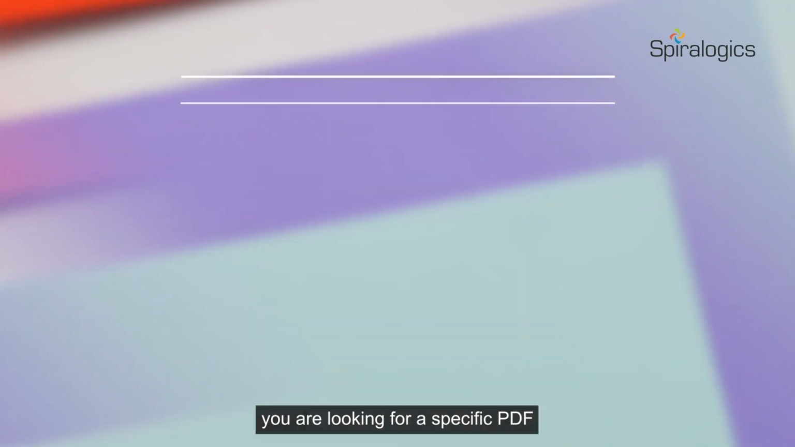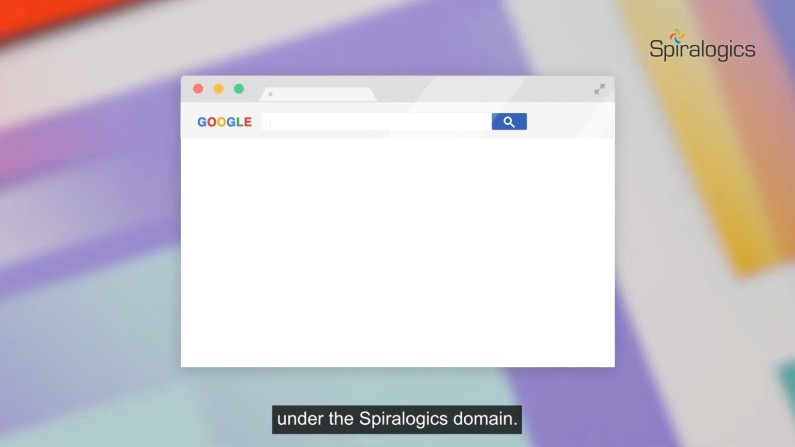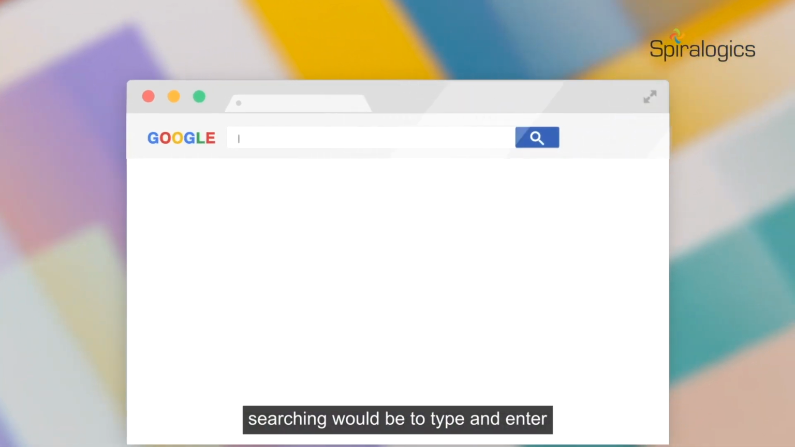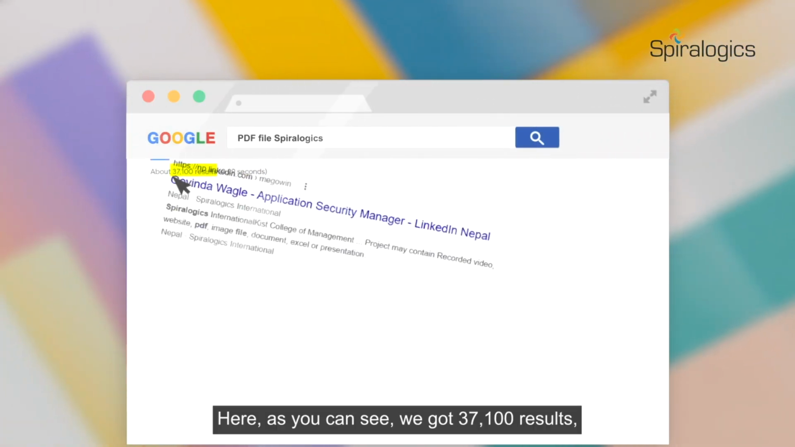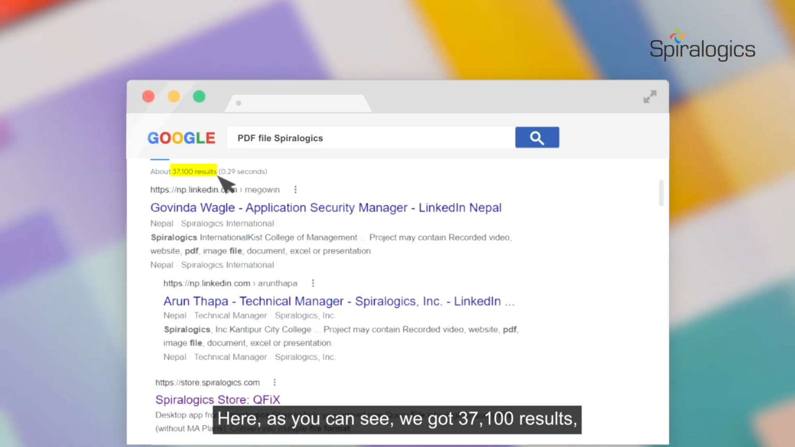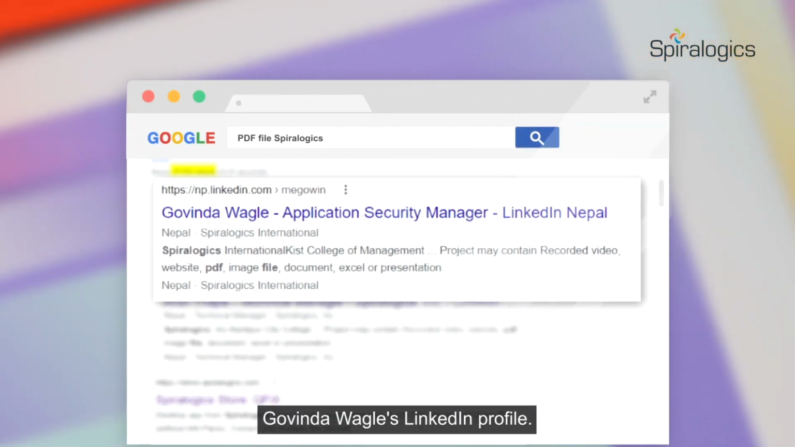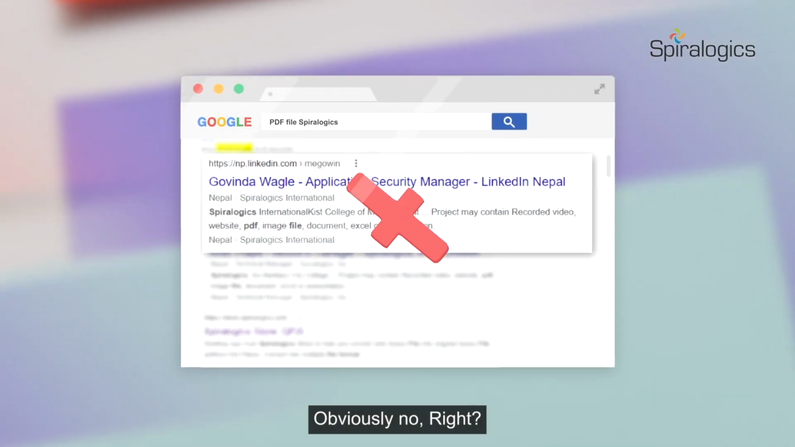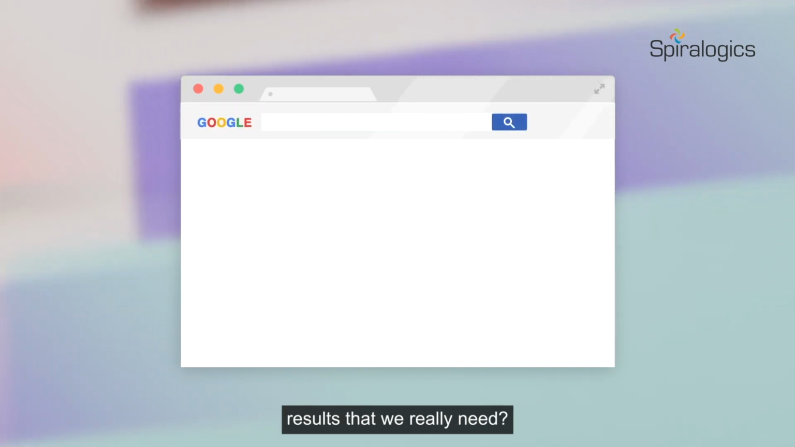Let's say you are looking for a specific PDF file on websites under the Spiralogics domain. The normal way we would probably start searching would be to type and enter "PDF files Spiralogics". Here, as you can see, we got 37,100 results, and the first one that came up was Govinda Wagle's LinkedIn profile. But is this the result that you are looking for? Obviously no, right?